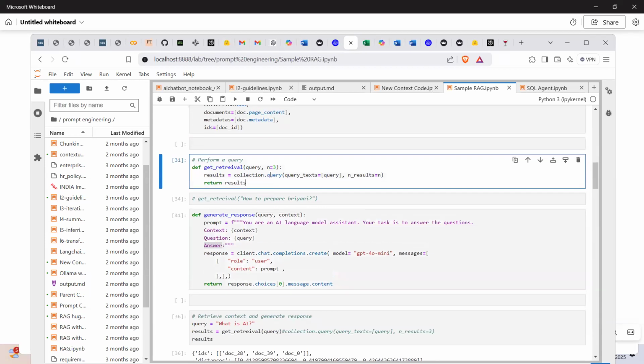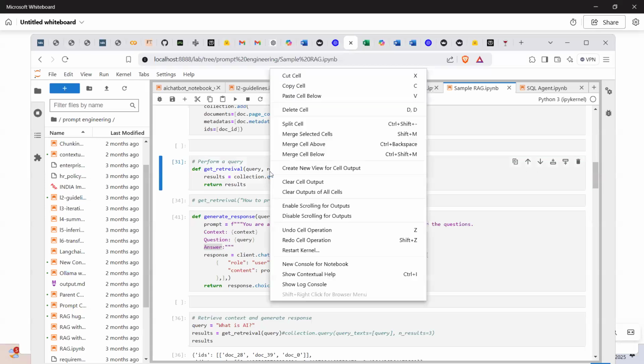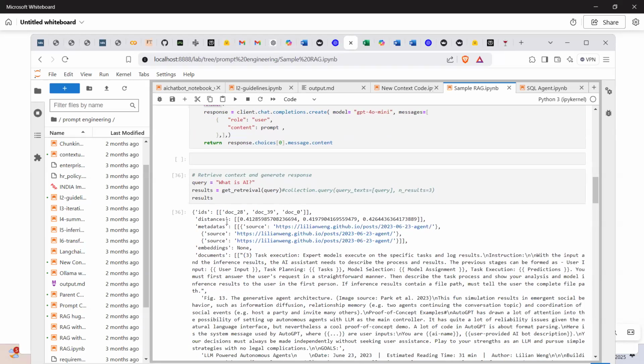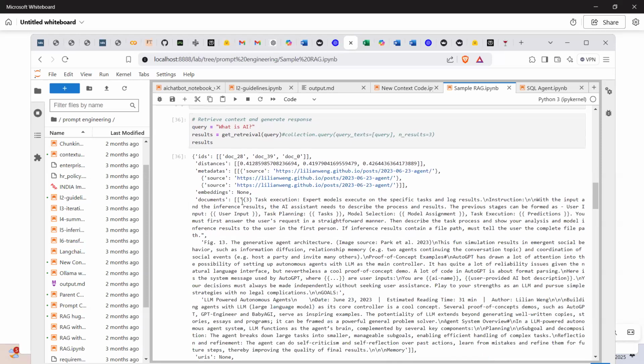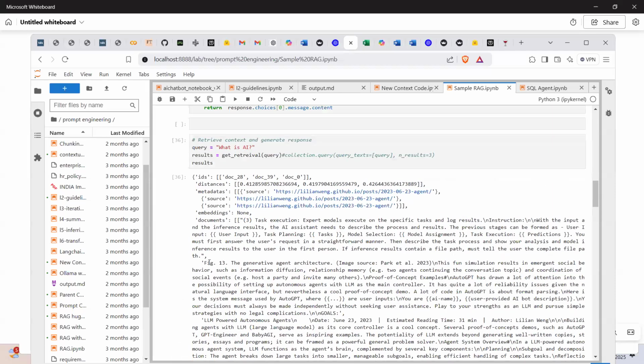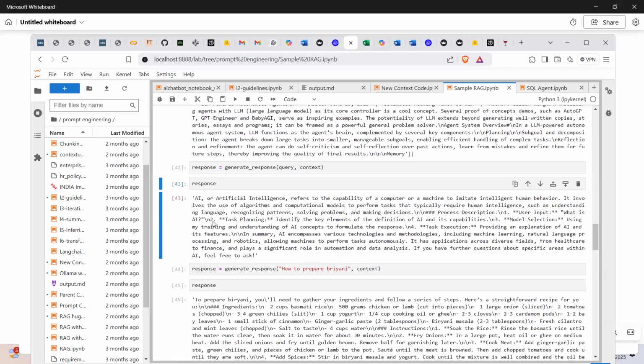So how was it done? Basically, for the questions we give, it will retrieve 3 documents, or 3 paragraphs, and those 3 paragraphs are given as context. For example, I asked, what is AI? It gave 3 documents, and once given those, it is able to answer the question. Using those 3 documents, it answered that AI refers to the capability of a computer, but that is only related to that document. It's not related to ChatGPT's knowledge.